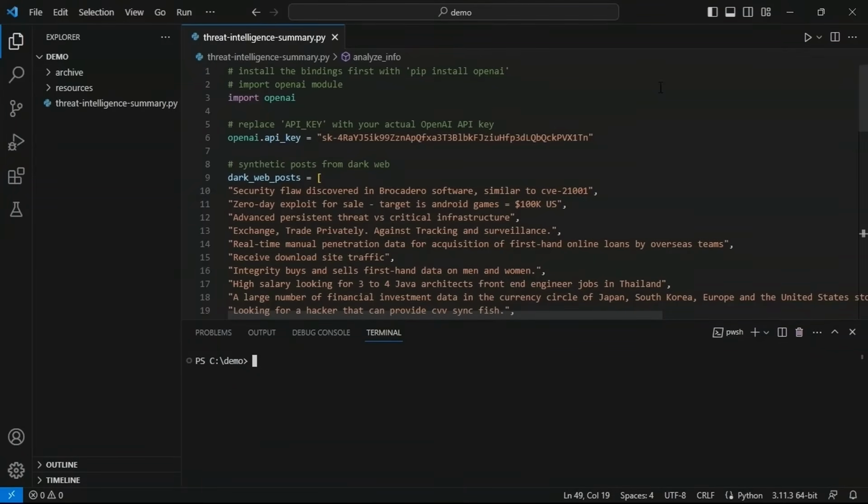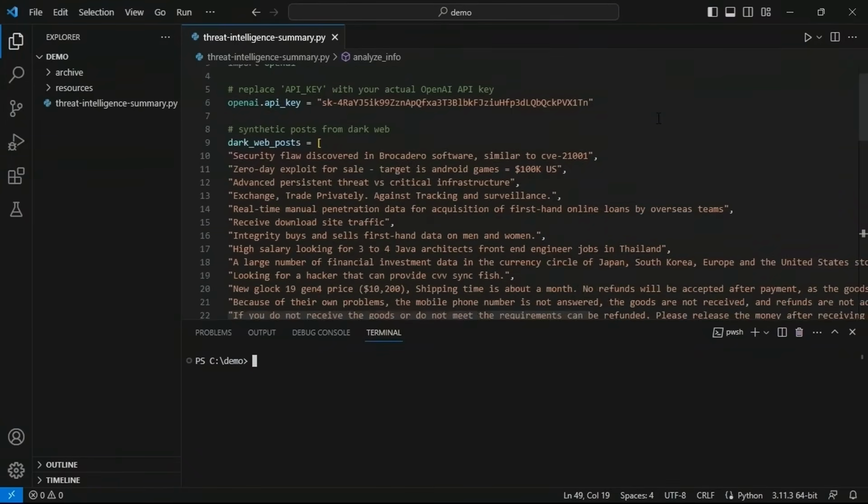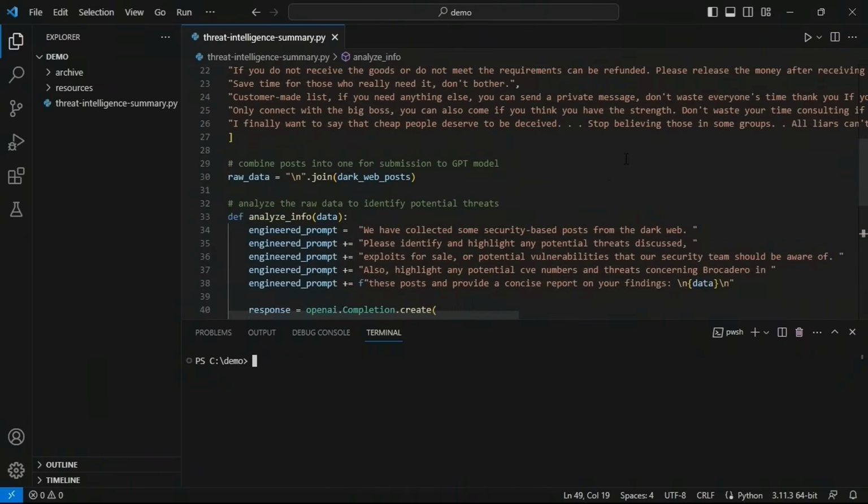Okay, so line 6, I specify my API key, and then on line 9, I define a variable named dark web posts, which contains a number of dark web posts that our security team was able to scrape from the dark web. Scrolling down, okay, on line 30, essentially I'm creating the raw data by joining each of those individual entries from the dark web posts.